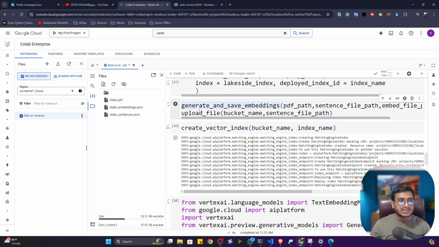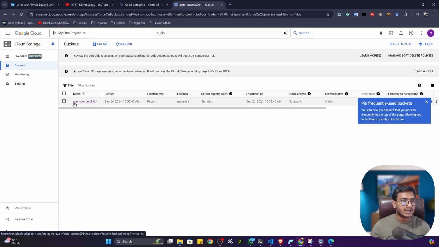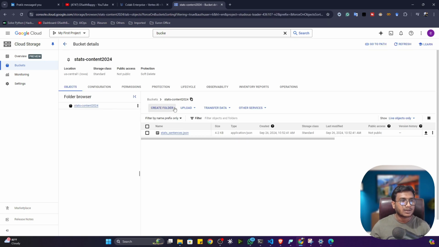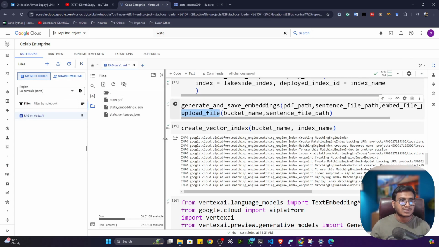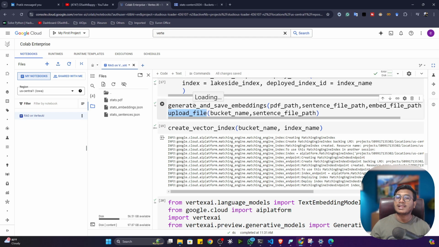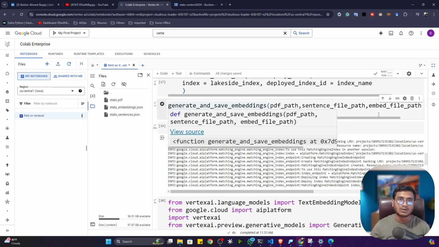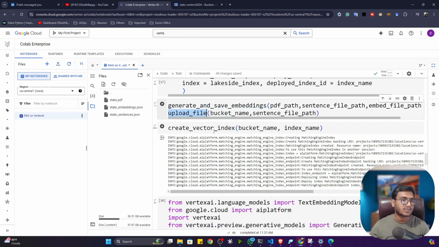Now once it is executed, then the upload file will execute, and it will upload this sentence.json to my bucket. Now if I show you, the bucket would be created, and inside the bucket you will see this sentence.json would be present. Because later on, whenever I perform the similarity search operation, I need to download that file. With that, I'll do the search operation.